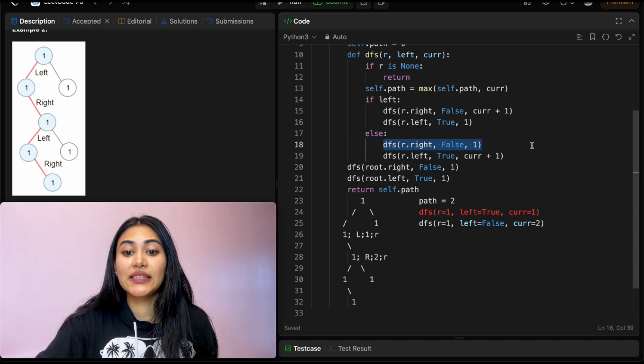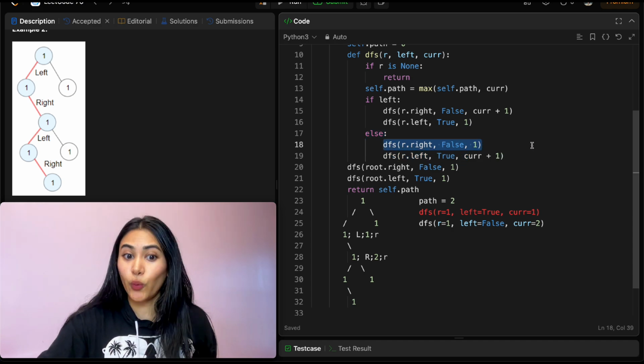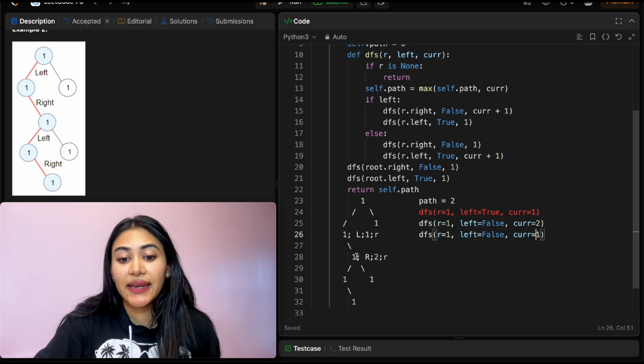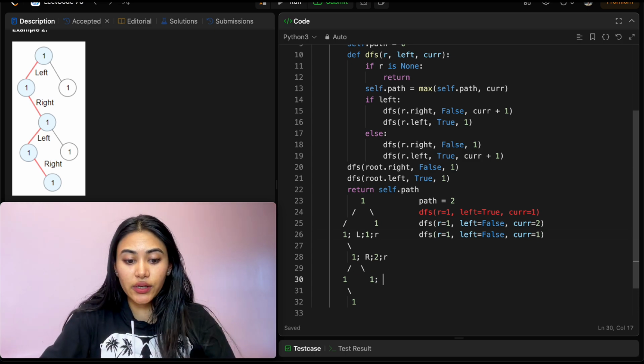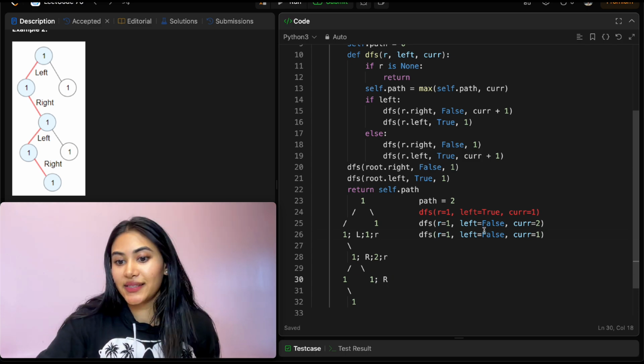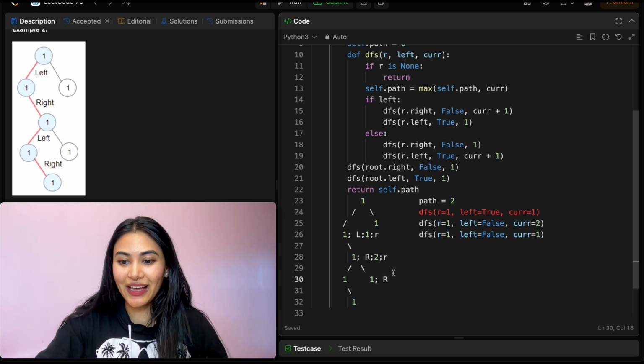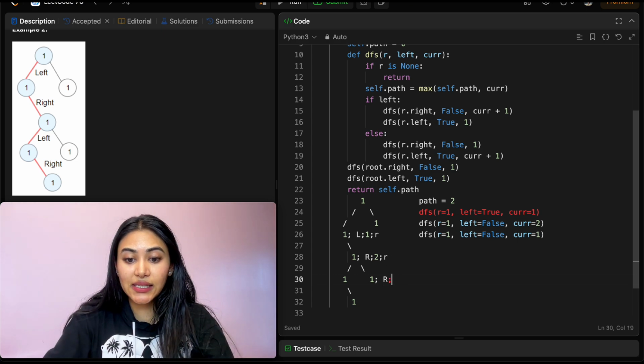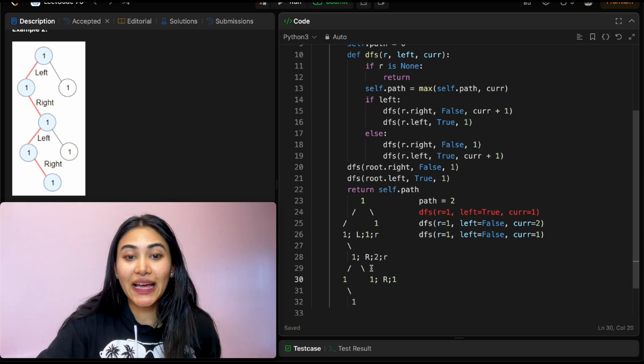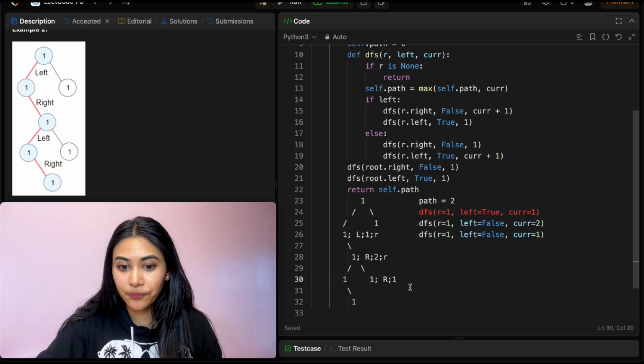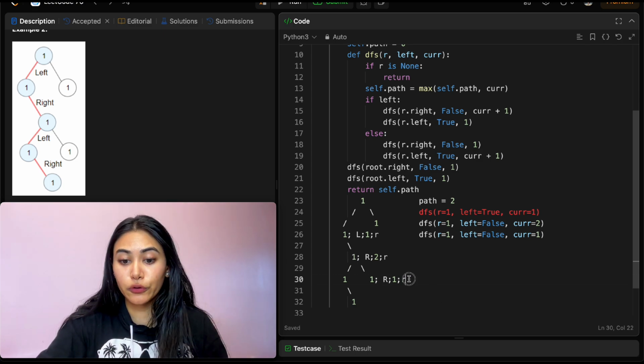And we're going to call DFS with r.right, false, and 1. So what are we doing? We're passing in our root node's right child, so right over here. It's going to be false, right? We're not coming from the left. Our current length is going to reset to be 1. We're not following that zigzag path anymore, so it's being reset. And this is going to be our new root node.